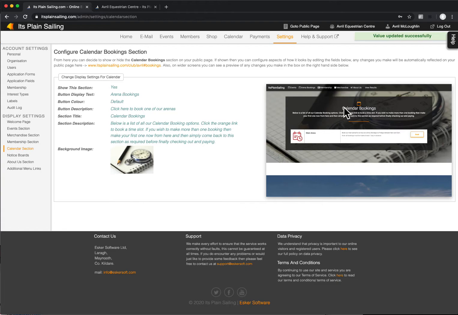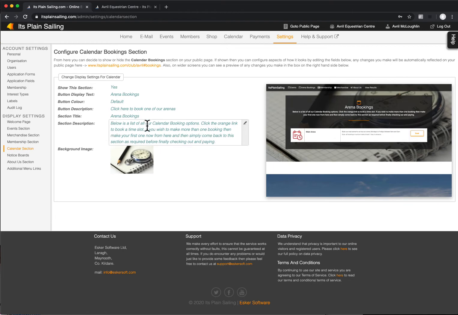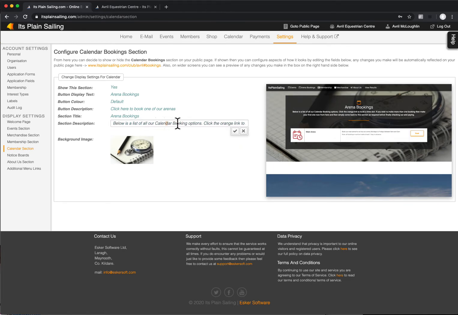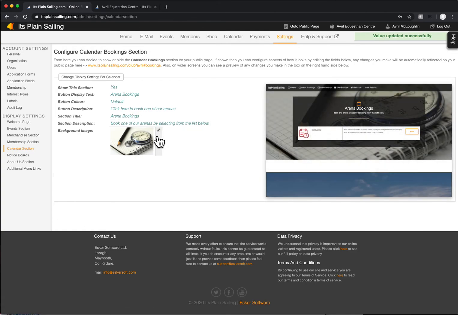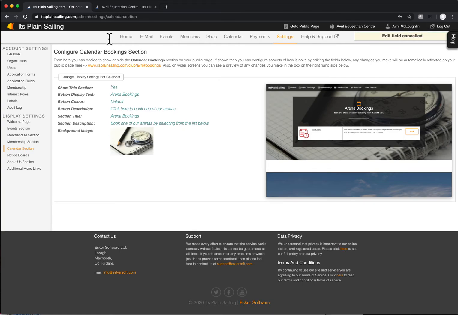Similarly, if you look at the actual section itself, when they click on it, there's a title and a description underneath. You can also edit that title. So in this case, I'm going to change it to arena bookings, as you see, and the description to book one of our arenas by selecting from the list below. As with the other case, you can also change the background image by clicking edit and dropping a new image in, which we're not going to do for the moment.